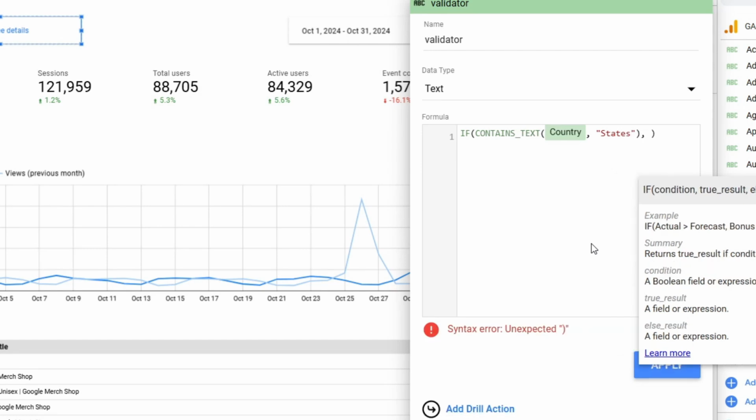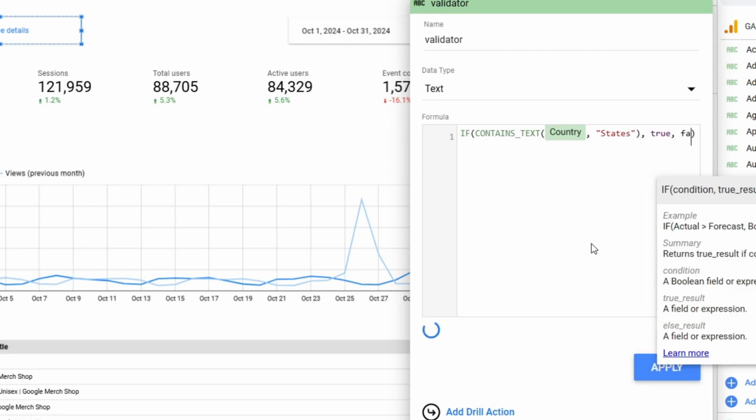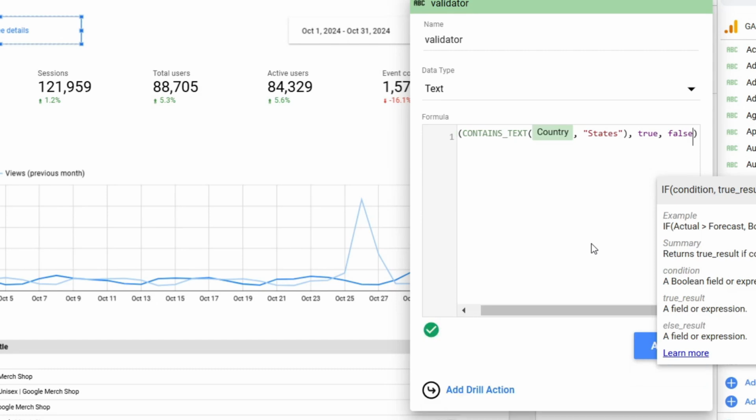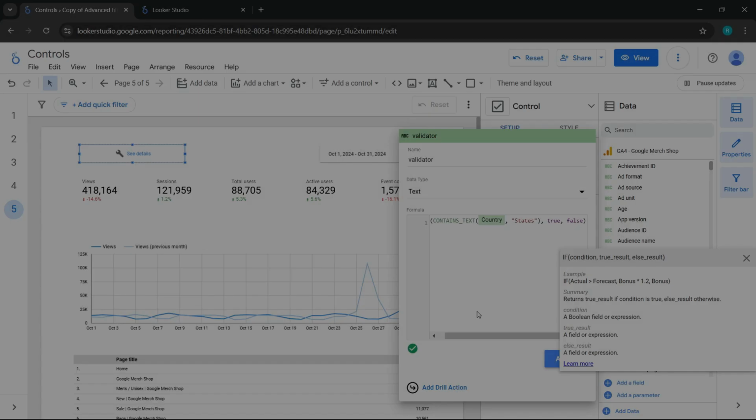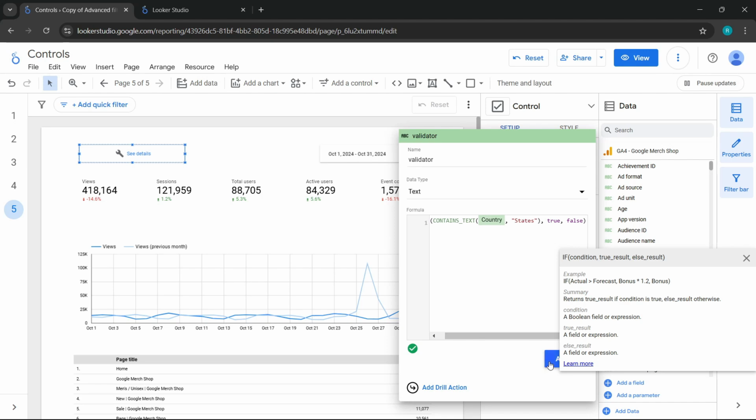Outside the parentheses, we add a comma, and then the reserved word true, followed by another comma, and then add the reserved word false. And that's it. With that, we have constructed this statement, which will validate whether any of the values within the country dimension contain the text states. If it does, it will assign the value true. If it doesn't, it will assign the value false. As you can see, this syntax we used is similar to what we saw in the regex contains class. You can go back to that class and check that we also worked with Boolean values there. Let's apply it and see what happens.